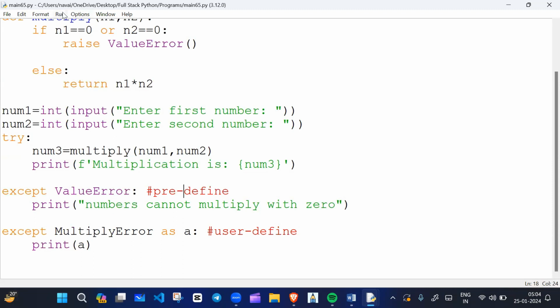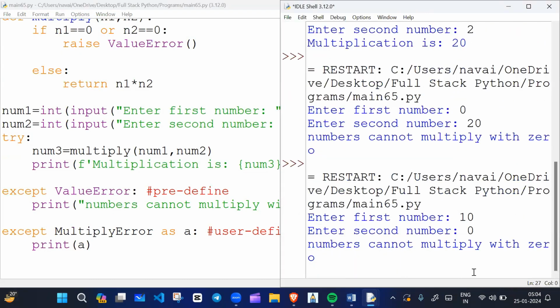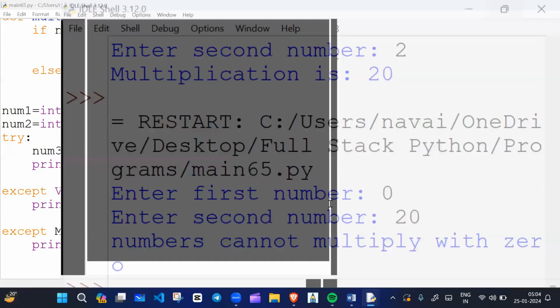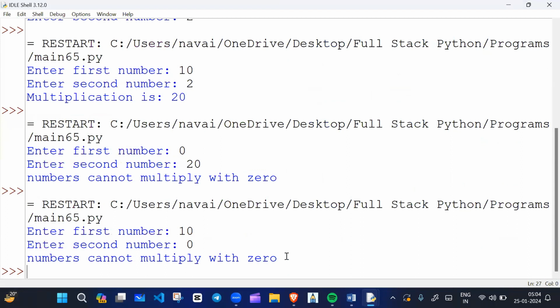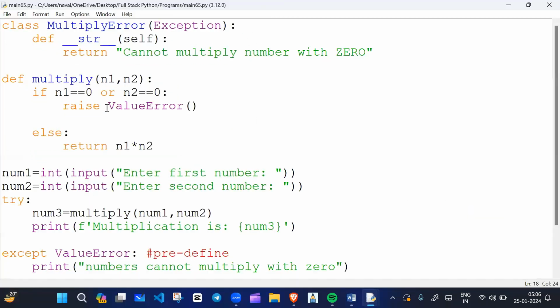Correct. So if I run this code, what will happen? It is asking number one, like 10, and number two is 0. It is displaying the message: numbers cannot multiply with 0. Is this message coming from the predefined class or the user defined class? This message is coming from the predefined class, which is value error, because we are raising value error.